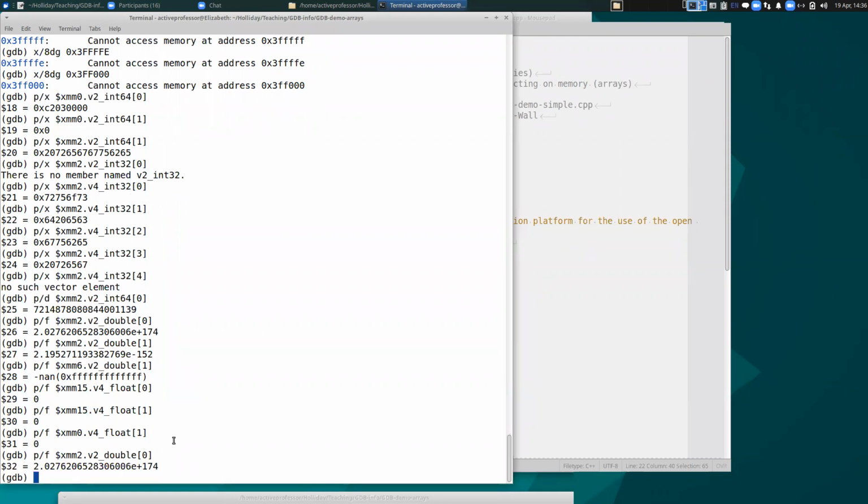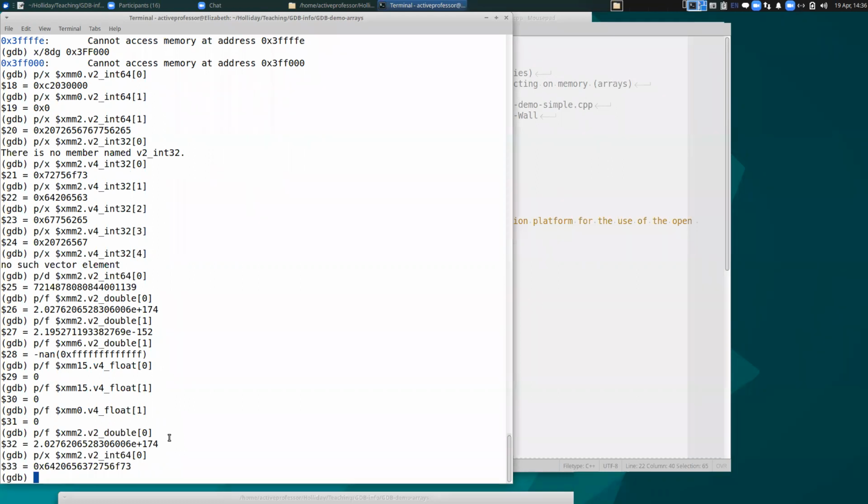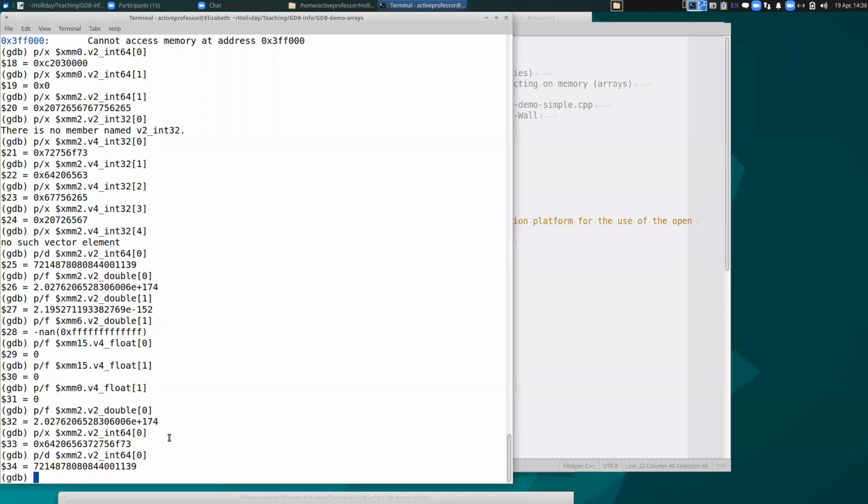Okay, there's that guy. If you want to see the same data as in hex, it's P/X $XMM2 dot V2 underscore int 64 bracket 0. Okay, that's the same set of bits as the previous one, but now expressed as an integer in hex. And if you wanted it expressed as an integer in base 10 decimal, it looks like that.